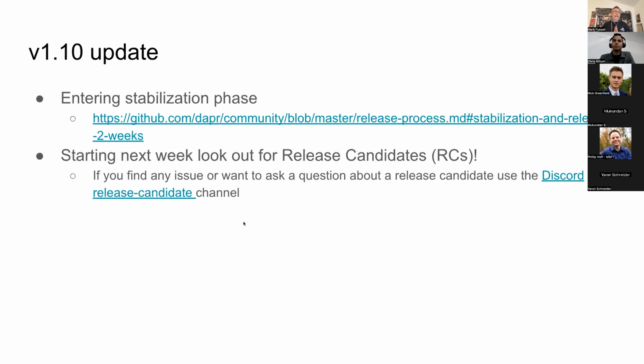Before that, I thought I'd give you a little update about where we are with 1.10. We are effectively coming to the end of the feature complete phase of the project, and we're entering the stabilization phase, which is, hurrah, we're getting close to our release. You can see how we do all our releases in this link I've given in terms of our release cadence and our release milestones. So the stabilization phase is all about preparing for our release that will come out now in February.